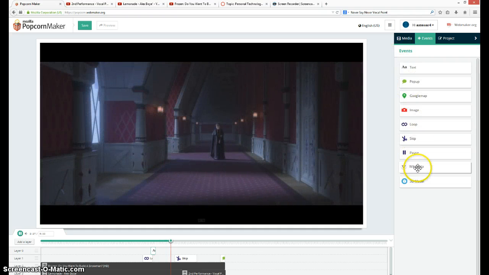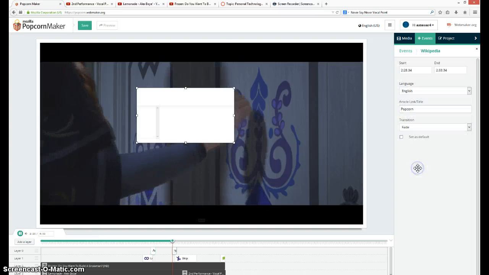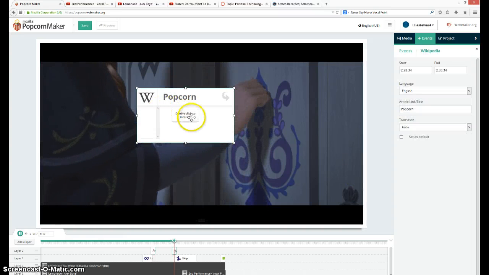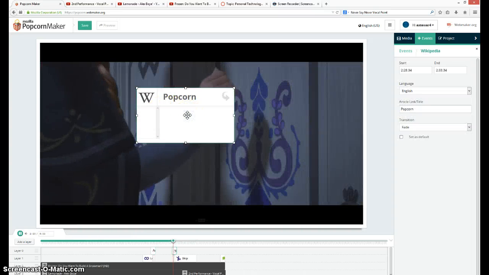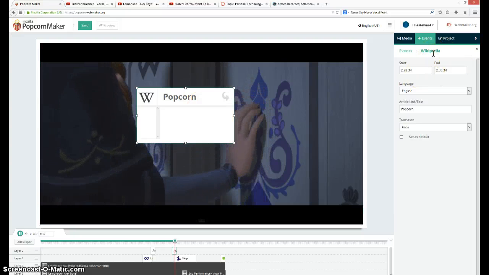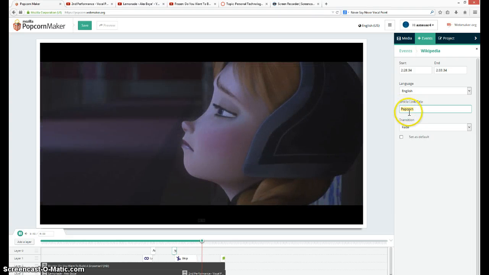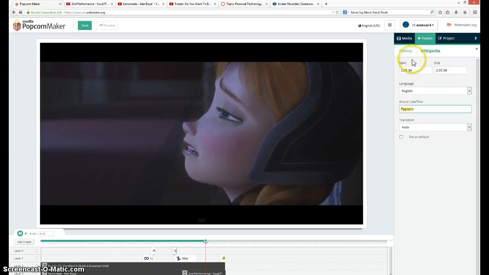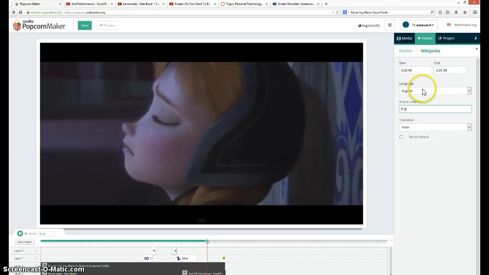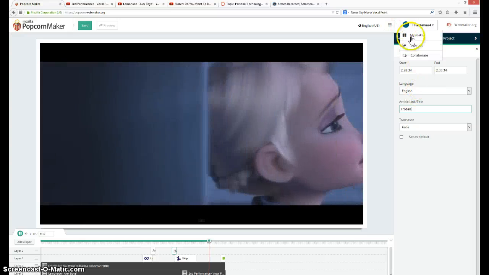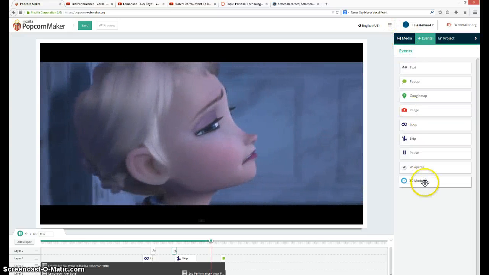You can add a Wikipedia page, which I don't know why you would do that. But if I wanted to pull up, for example, a link to a Wikipedia page, or I wanted to add a Wikipedia page, I could do that. If I wanted to pull up, say, Frozen, I can do that and things like that. So that's kind of nice.